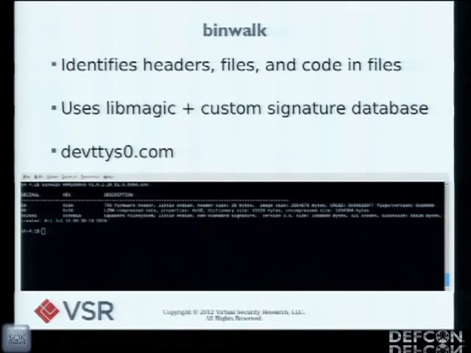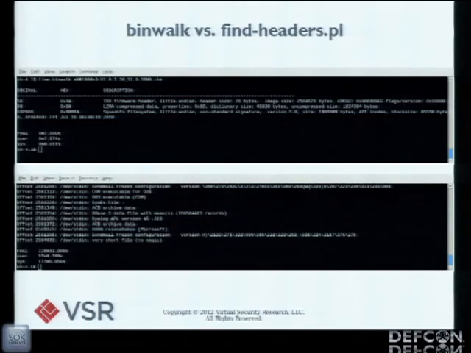But luckily, doing some research online, there's this great tool called Binwalk. I believe the FRAK, F-R-A-K, talk the other day actually integrated with Binwalk as well. This tool identifies headers, files, and code inside files generally, but is specifically suited towards firmware images. It uses a mix of libmagic and a custom signature database in order to detect these headers, and it's made by the great guys at DevTTYS0.